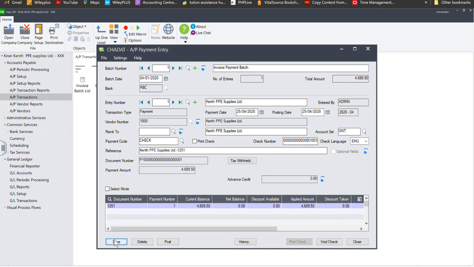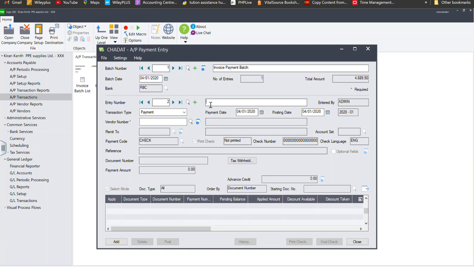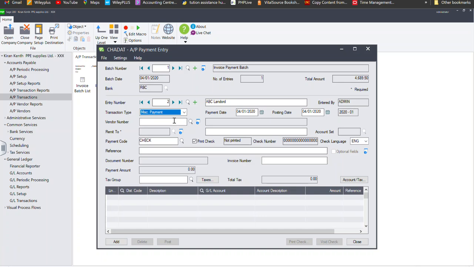And the next one, I wanted to pay an office rent. When you do that, you're going to create a new one, and who are you making the office payment to? ABC landlord. So if you're making a payment to a landlord, the question will tell you if you're making a prepayment or an invoice. In this case, we're making a miscellaneous payment.